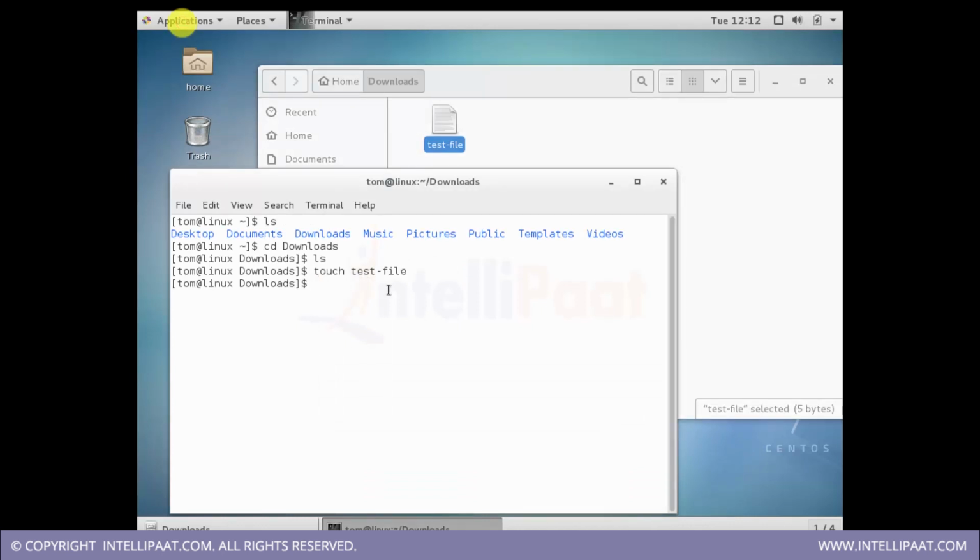Now if you want to list the contents inside this folder again, then you can do ls. So what does it show? That inside downloads we have this file called ls test file. So ls does the listing of the files.